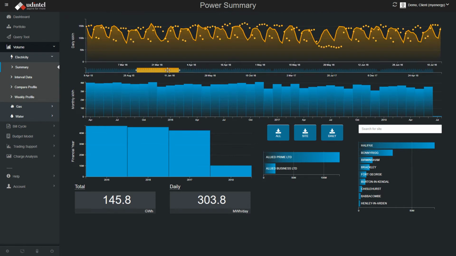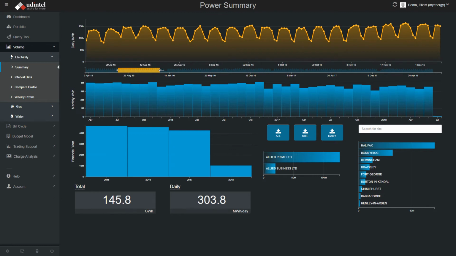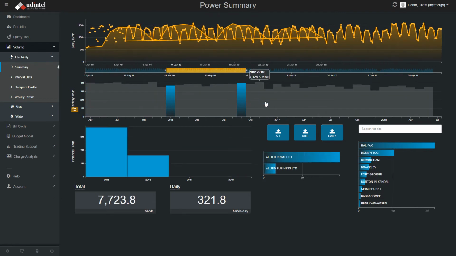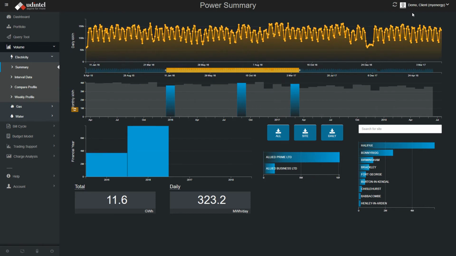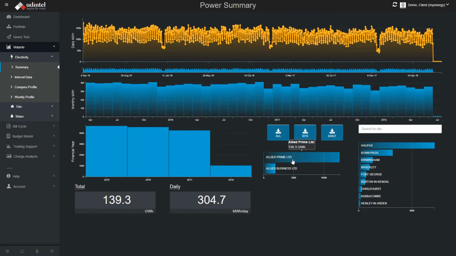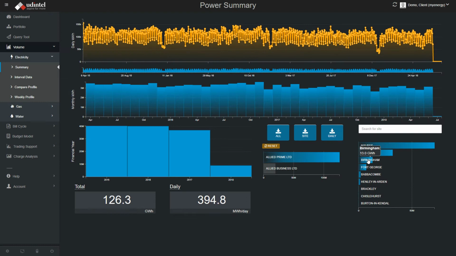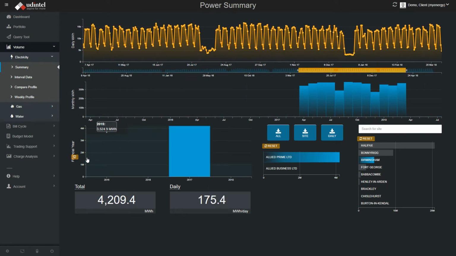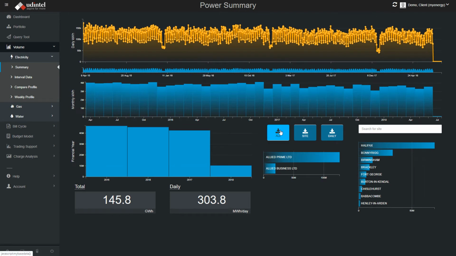You can see how quickly the information recalculates and updates the display. Specific months can be selected to adjust the daily profile. The portfolio shape can be refined by selecting companies, specific sites, in any particular year. The daily profile automatically adjusts to reflect your selected choice. The total and daily average consumptions are displayed at the bottom of the screen. Your selection can easily be reset to start all over again. Where required, you can download the information.